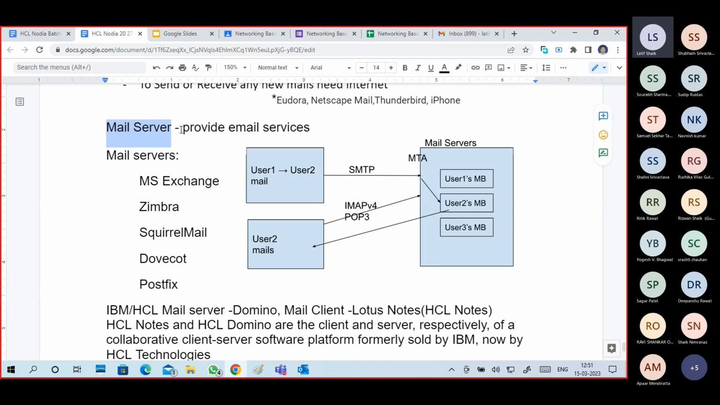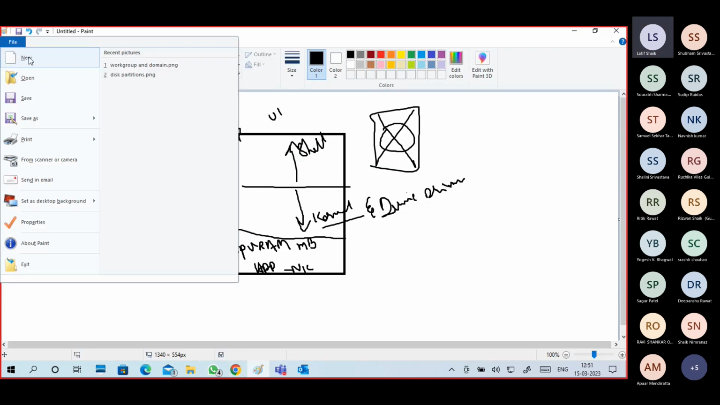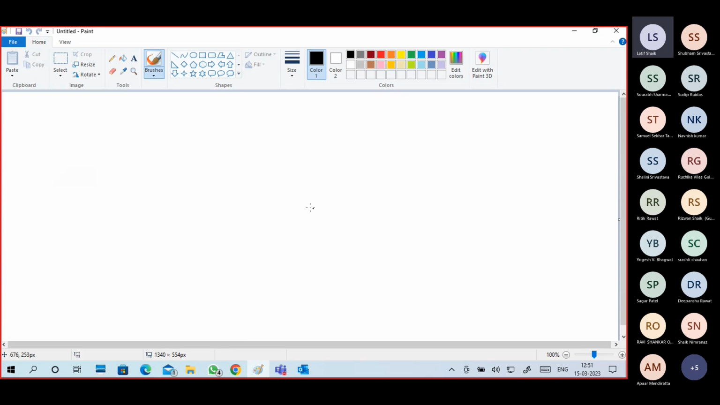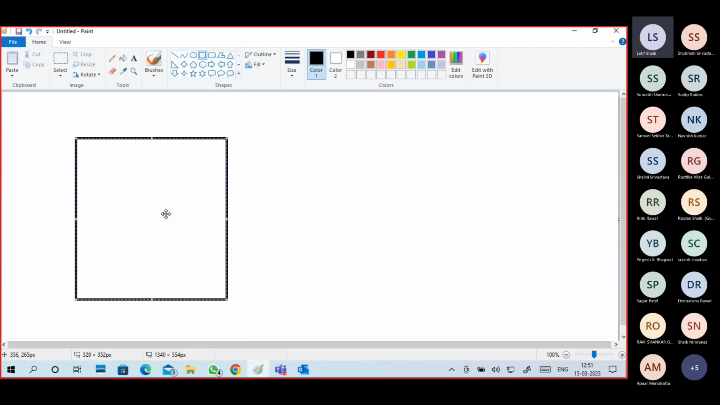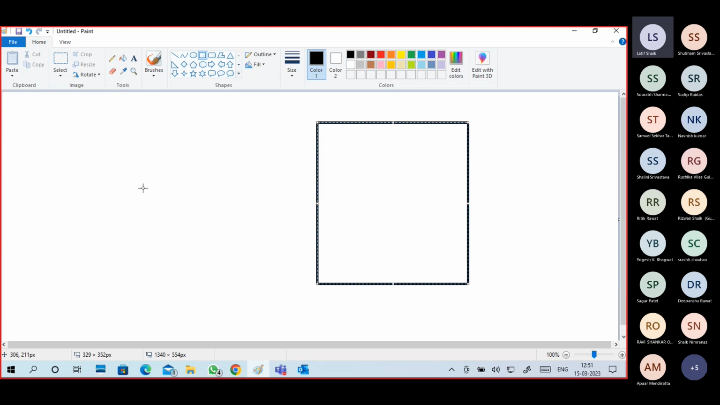Mail servers provide a mail service. It means you are able to send and receive a mail because there is a mail server.